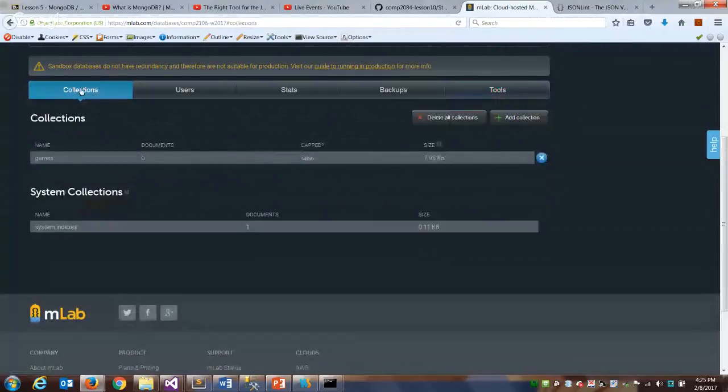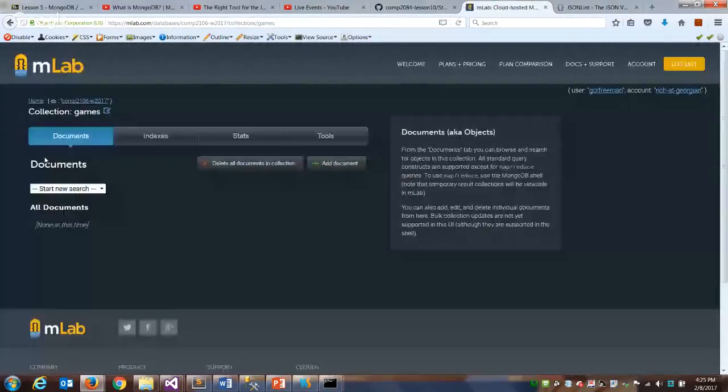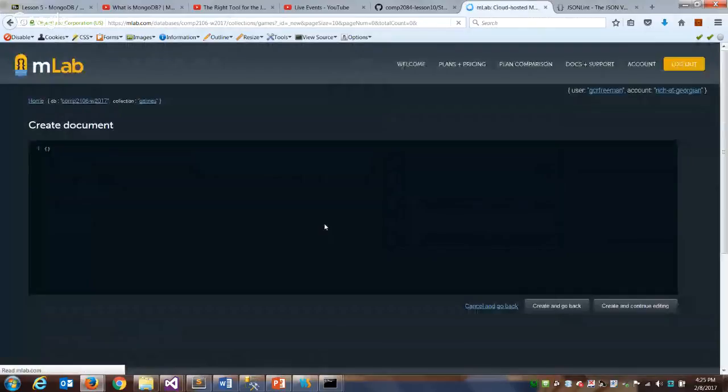Okay. We'll go back to collections. Sorry. We'll click on games, and we'll click Add Document. We will just do a copy and paste. And then it gives us like a query window. So here's our little JSON array.